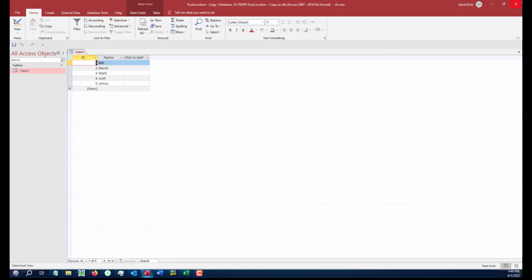And by the way, this is very similar in Excel. If you have a trusted location in Excel, you have to do that trusted location for Access as well. Excel has the same security feature because Excel can have macros and code and things like that too.